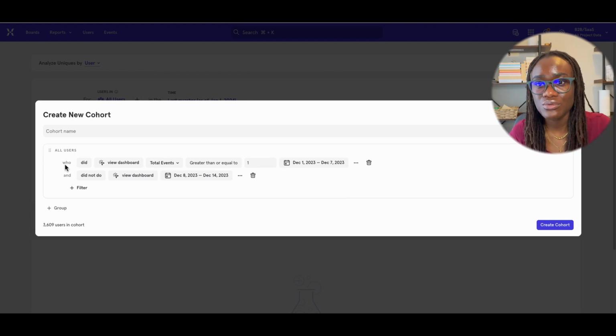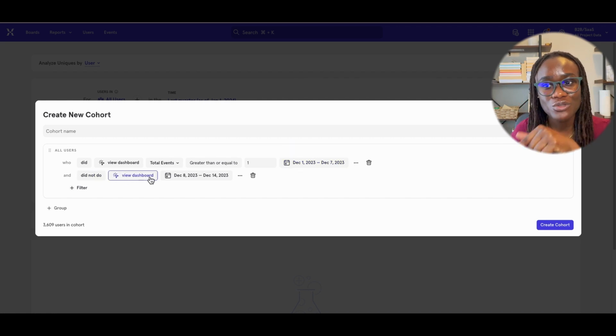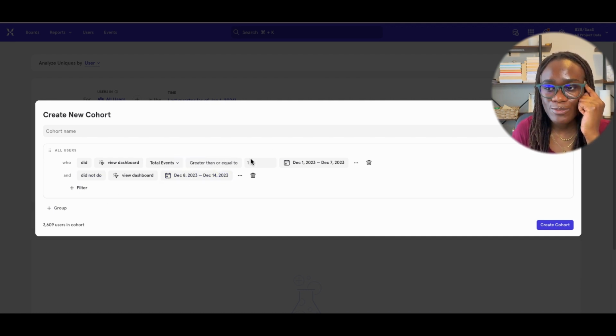This report here looks at users who did view dashboard greater than once. At least they did view dashboard between December 1 and December 7, meaning that they did the view dashboard event, but they did not do that view dashboard in the week after, December 8 to December 14. So here I'm trying to understand, okay, these people did view dashboard. Let's say they even did it more than 7 times, but then they didn't come back the week after, meaning they did not do that event.